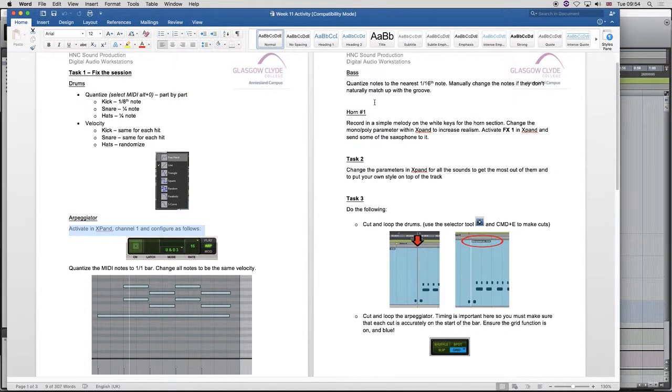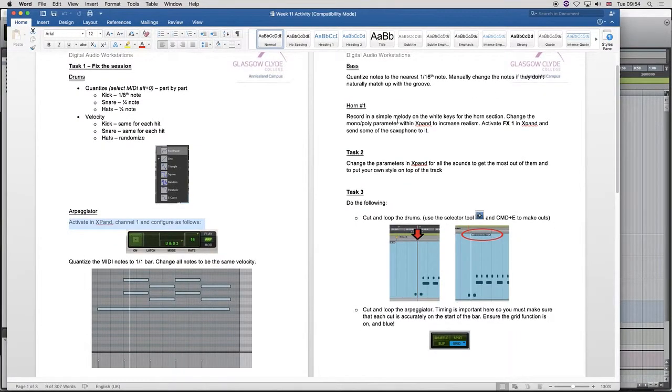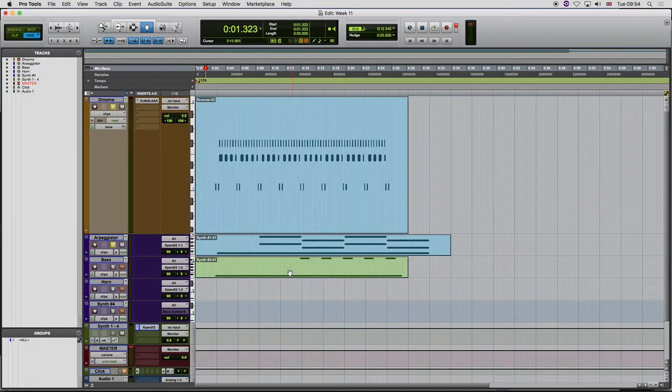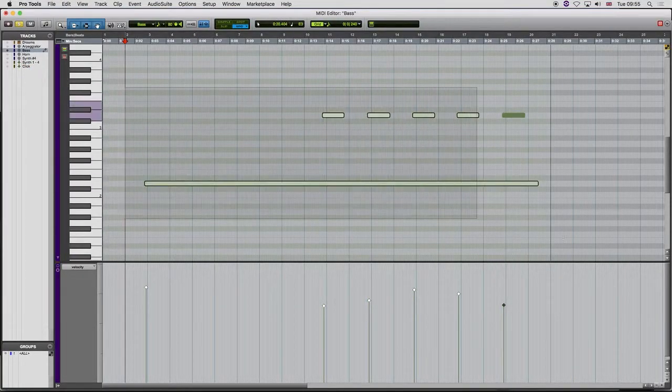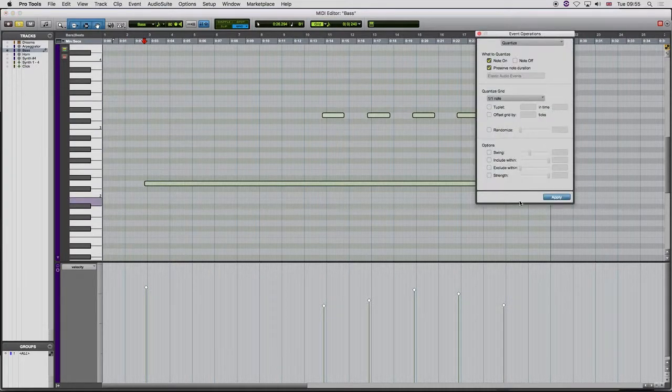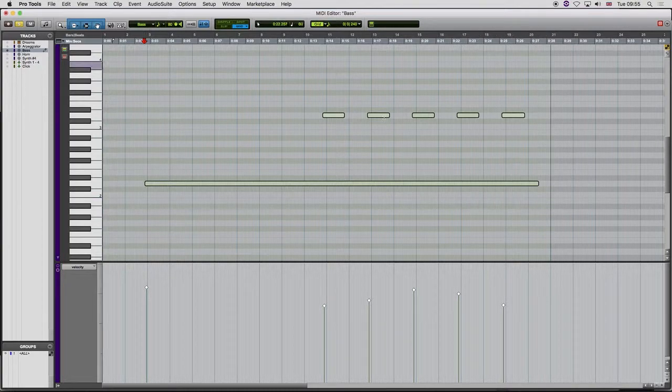Okay, where are we up to now? So we're up to the bass. On here I've said quantize notes of the bass to the nearest 16th note, and then manually change any notes if they don't naturally match up with the groove. Sometimes you'll do your best, you'll fire in your quantization, but it just feels a wee bit stock, a wee bit out. So I'm going to get into my bass here and just quantize it to the nearest 16th note. Okay, click apply, just a little bit of quantization.